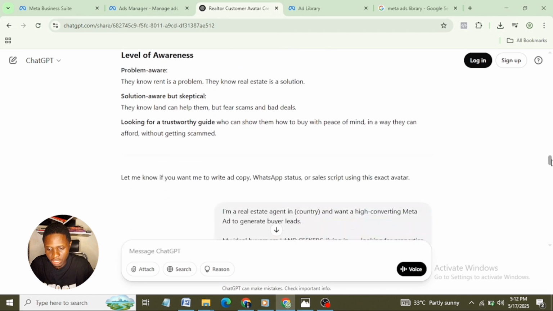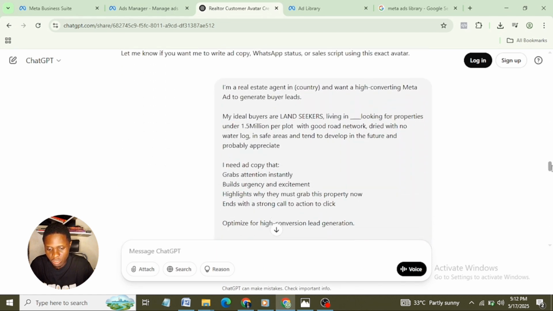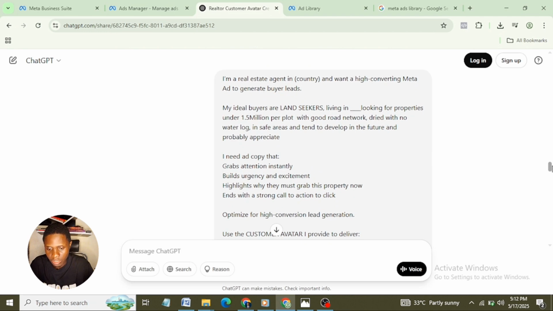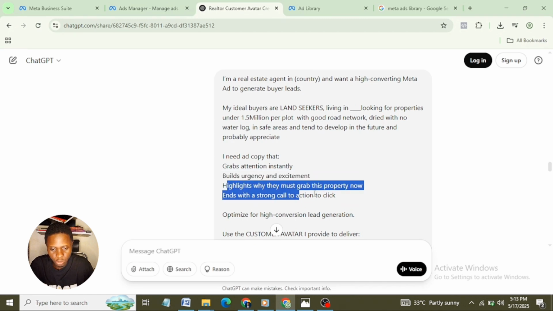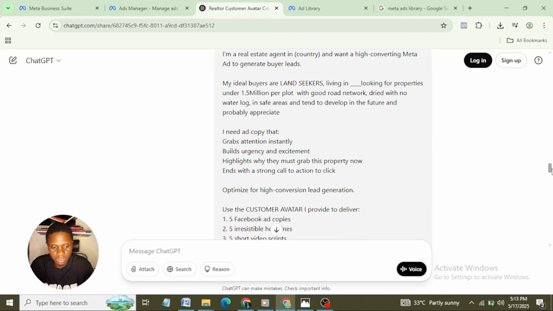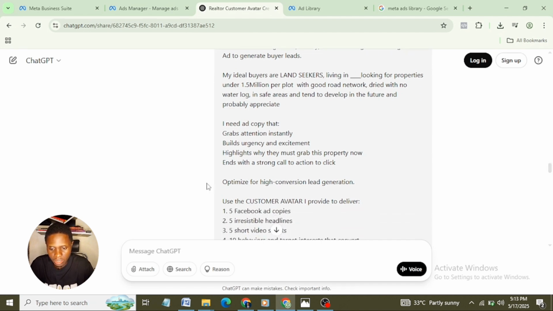So now that our customer avatar is ready, we will give ChatGPT this prompt to create the ads for us. I am a real estate agent in Nigeria and want high converting Meta ads to generate buyer leads. My ideal buyers are land seekers living in Port Harcourt, looking for properties under 1.5 million per plot with good road network, dry with no waterlog, in safe areas, and in developing locations that will probably appreciate. I need a copy that grabs attention instantly, builds urgency and excitement, highlights why they must grab the property now, and ends with a strong call to action. Optimize for high conversion lead generation.